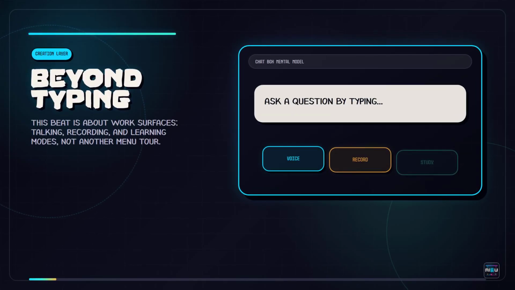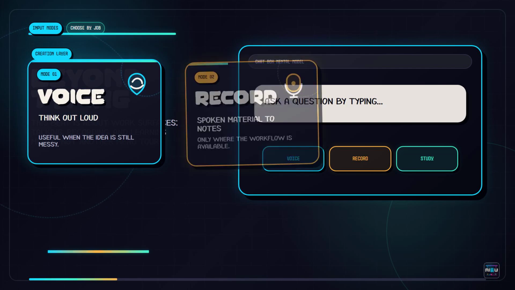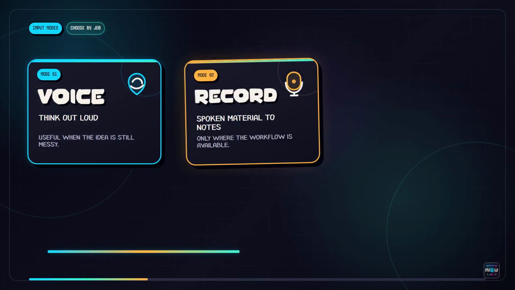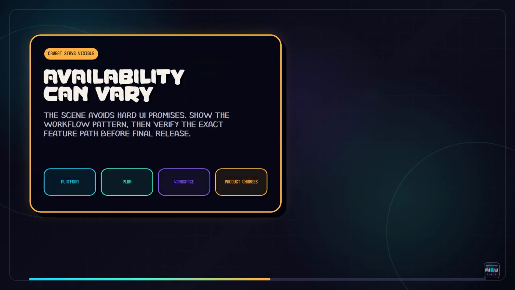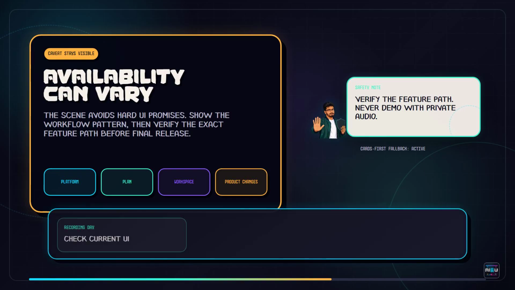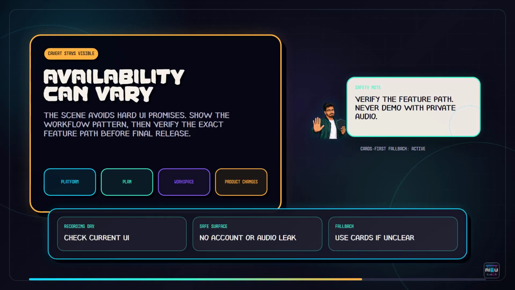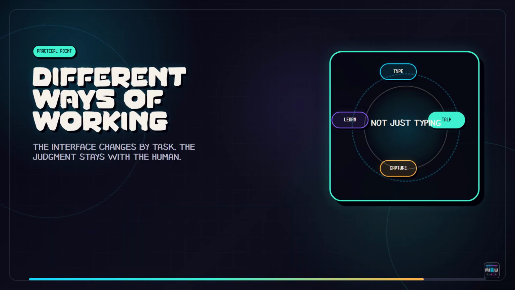ChatGPT is also becoming more than a typing interface. Voice is useful when you want to think out loud. Record-style workflows can turn spoken material into notes where available. Study mode is useful when the goal is learning, not just getting the answer. The caveat is that availability can depend on platform, plan, workspace, and product changes. So in the final recording, this section should be verified again. The practical point is bigger than any one button. ChatGPT now supports different ways of working, not just different ways of typing.